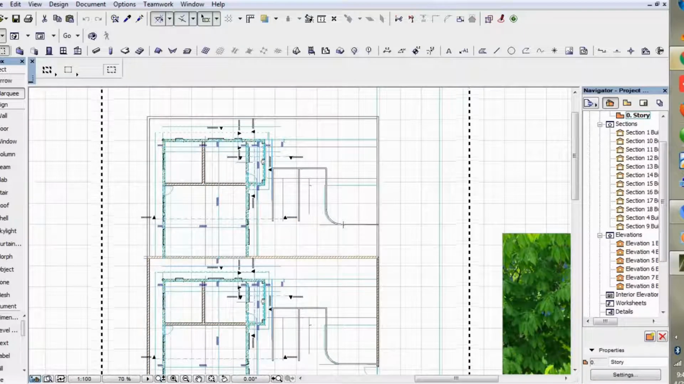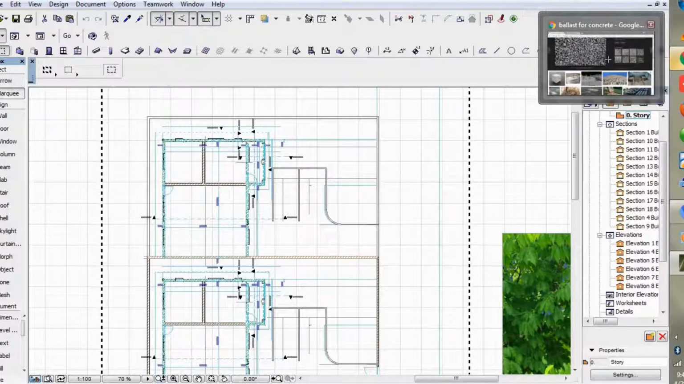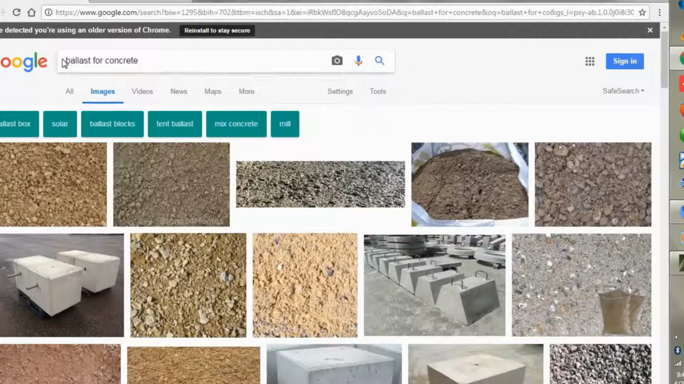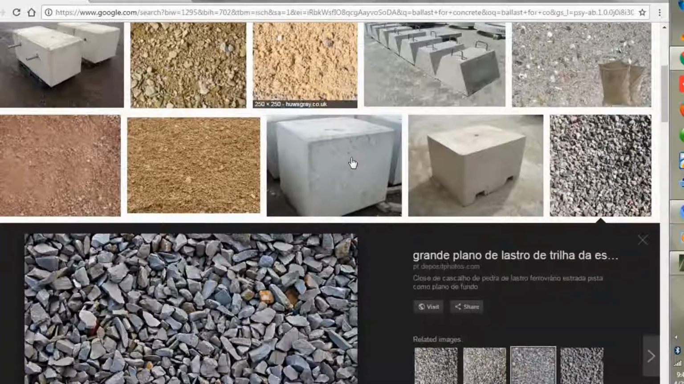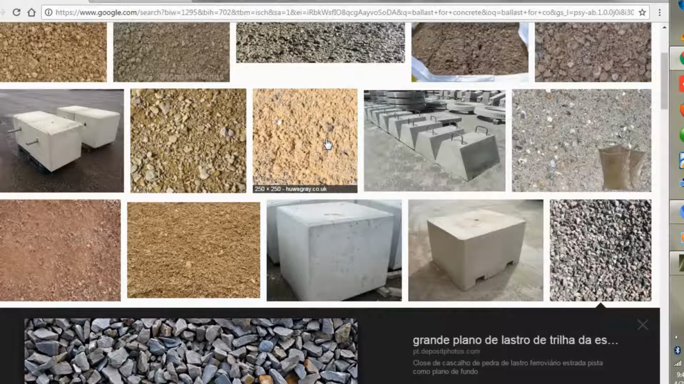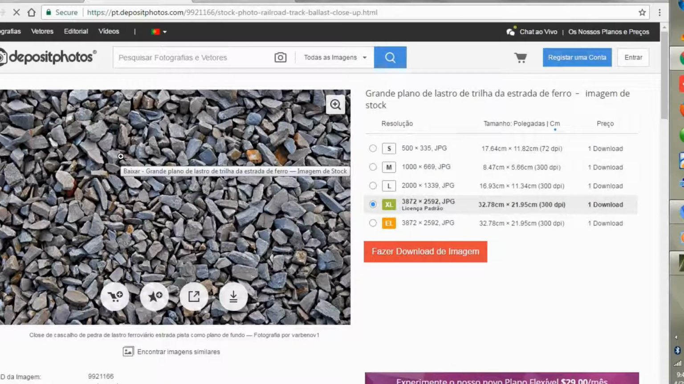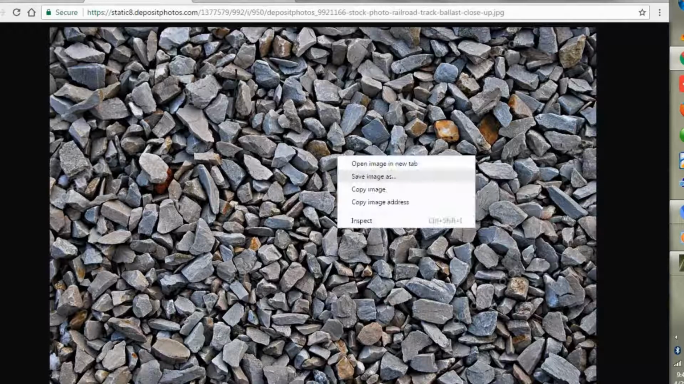Now we go to Google. We search for ballast that the client needed. That is the ballast for concrete. We look for a good photo, like this is the one I got. You zoom it for it to have a better look.